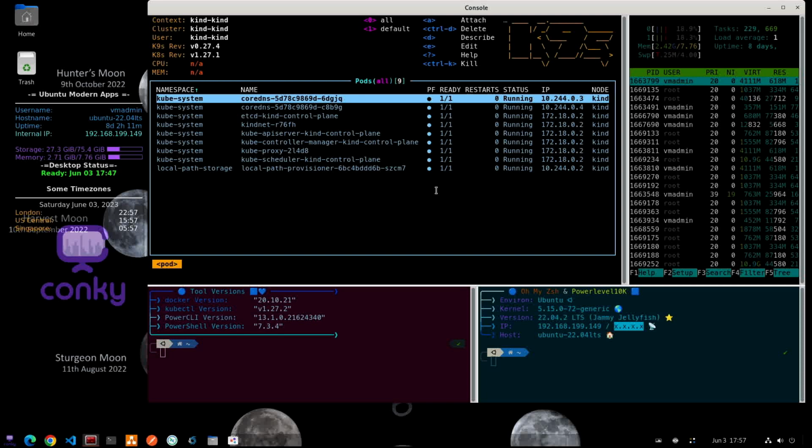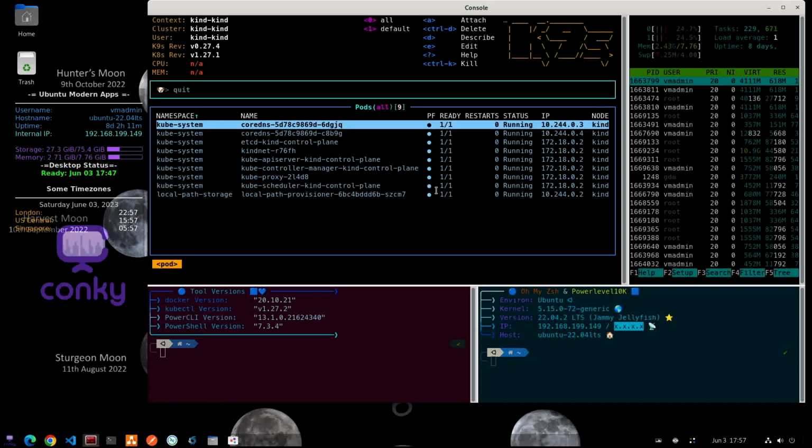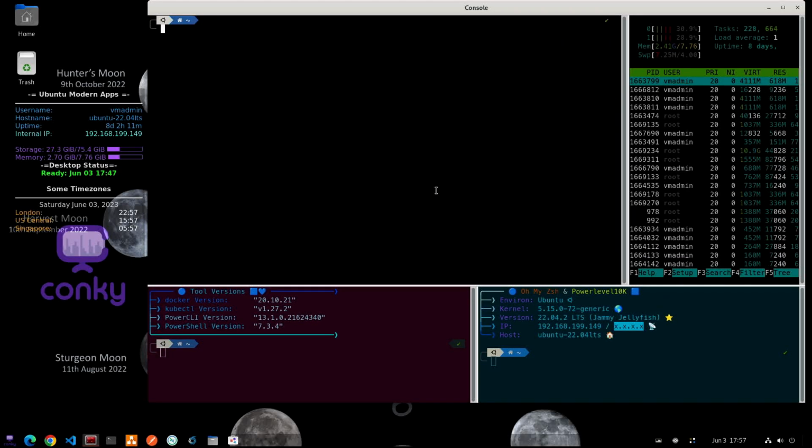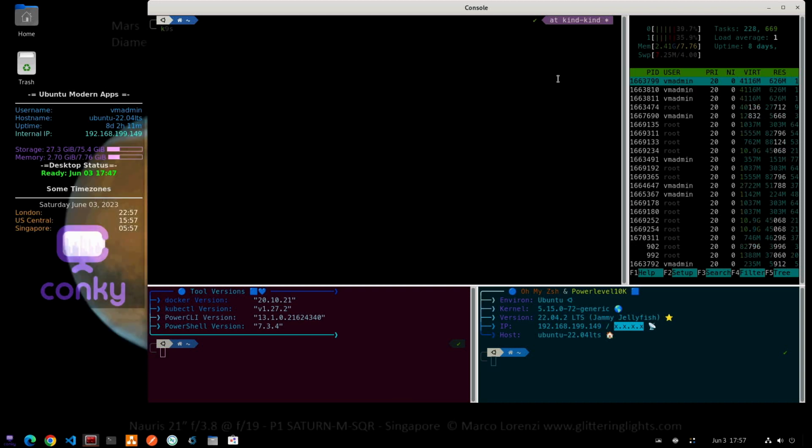Okay, so we will quit from K9s. We'll clear that screen, and we will just type k. So when we have k, that is an alias to kubectl, and we can see over on the right-hand side, the Powerlevel10k prompt is showing us which cluster we're in. We're in the kind cluster. And if we are working within a certain namespace, it might provide additional information there as well.